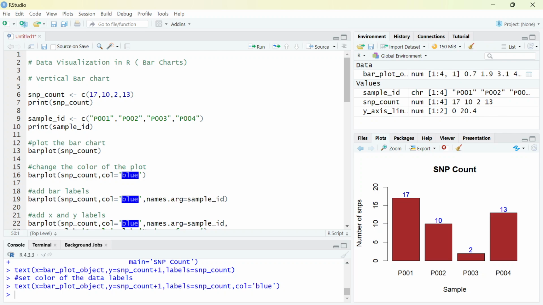So this is for the vertical bar. Now there are times where instead of the classical vertical bar that we have here, you may want a horizontal bar, like this one here. Let's take a look at the slide.